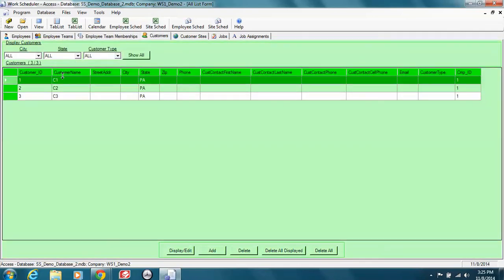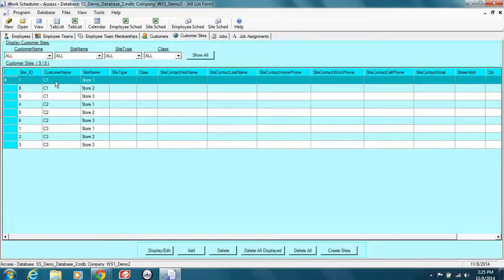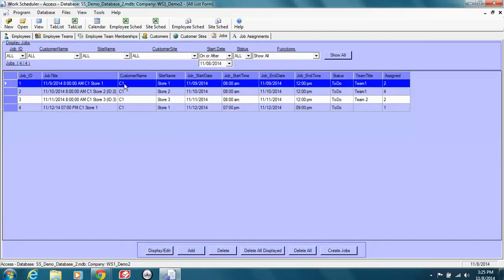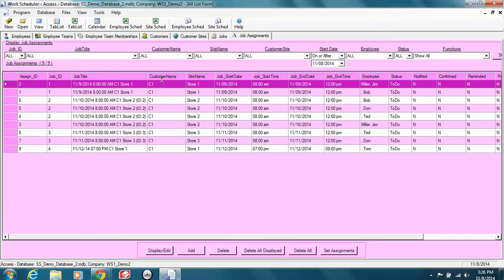And the customers, 3 customers. And the customer sites, we have created 9 sites. We created jobs for the first customer. There's 4 jobs, and then the assignments for those jobs are here, and we have the job ID. We have 2 people on the first job, 4 people on the second job, 2 people on the third job, and Tom on this last job.